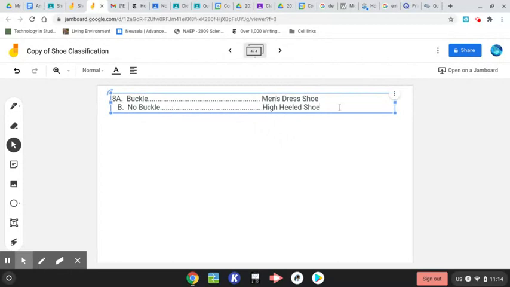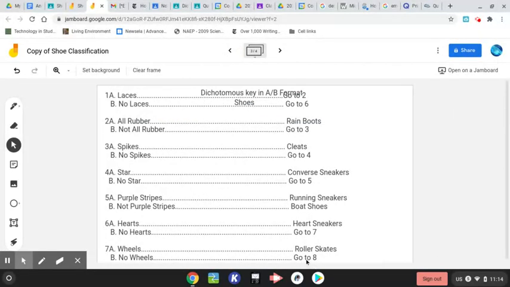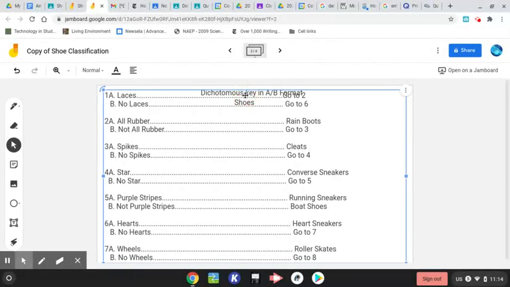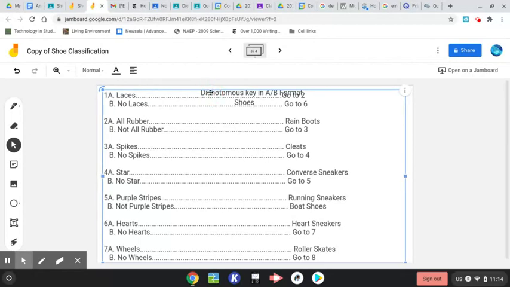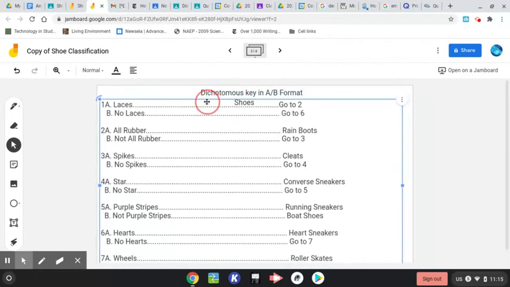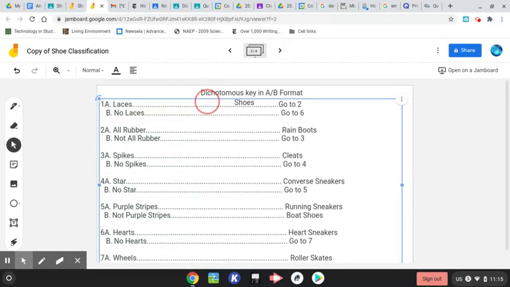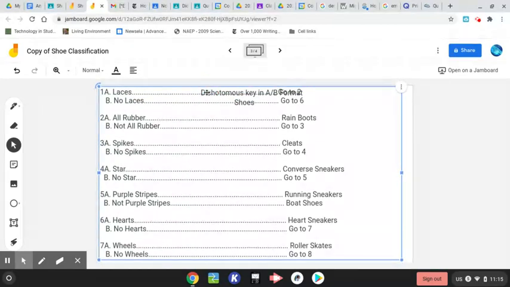So in order to check it, you want to read it backwards. Men's dress shoe, high-heeled shoe has no buckle. Okay, it was go to 8, no wheels, no hearts. This is line 6, and no laces, and is a shoe. So that's kind of how you know that works. All right, and that's it. That's how you know. And you can read it all the way backwards, and you want to make sure that you have one less number than you started with.